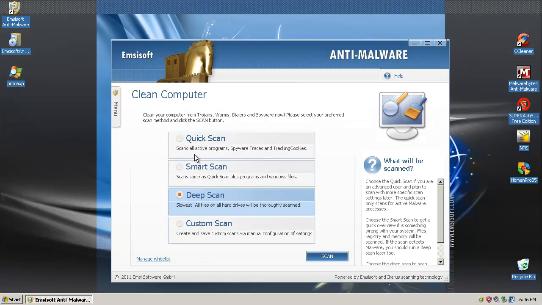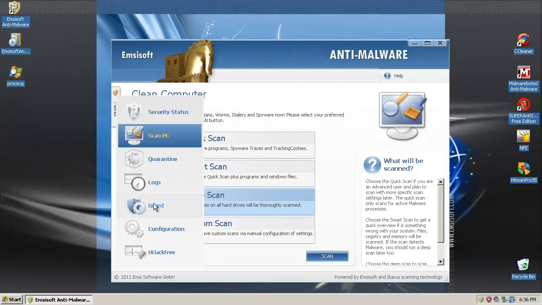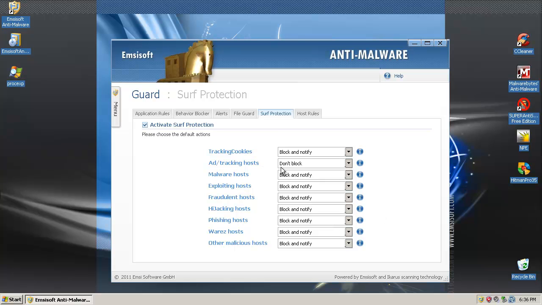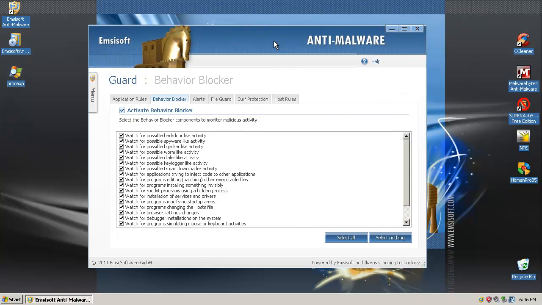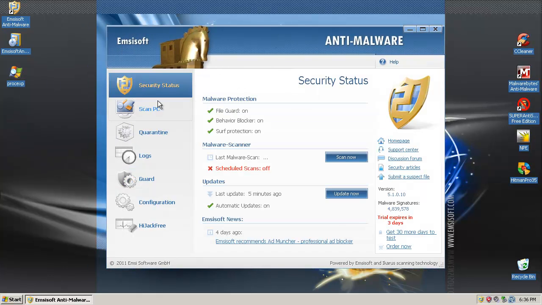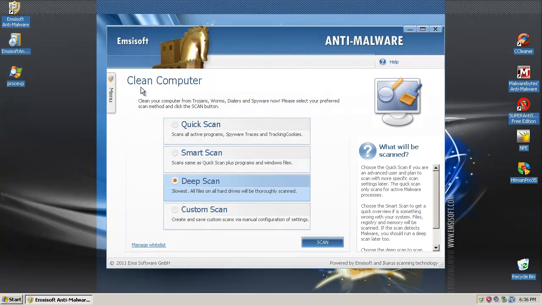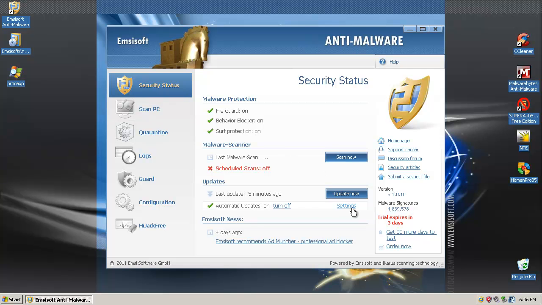And you have quick scan, smart scan, deep scan, tracking cookies. There is some kind of, I believe, HIPS. This Emsisoft anti-malware is using a behavior blocker. You can download it separately as Mamutu behavior blocker that can work with your antivirus with no problems. And that's pretty much it.